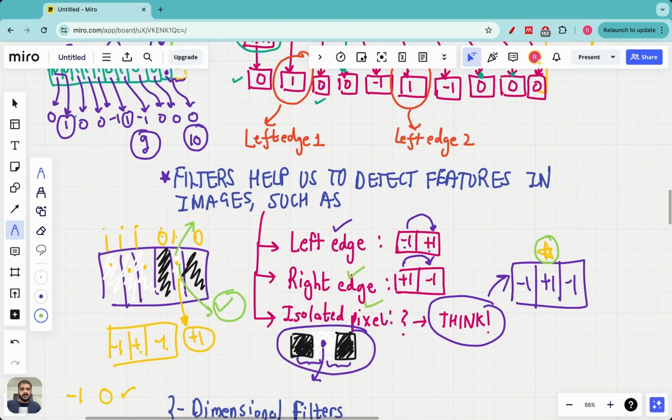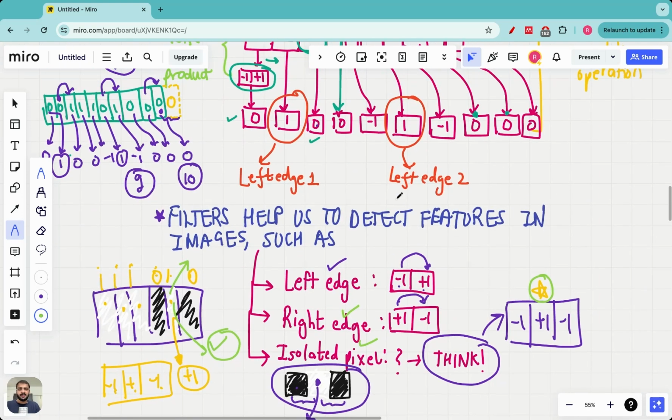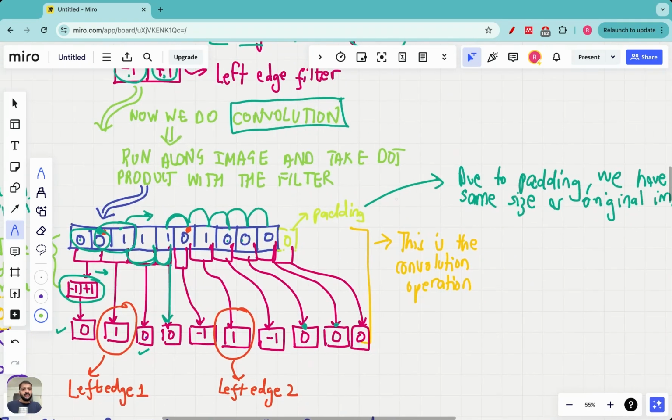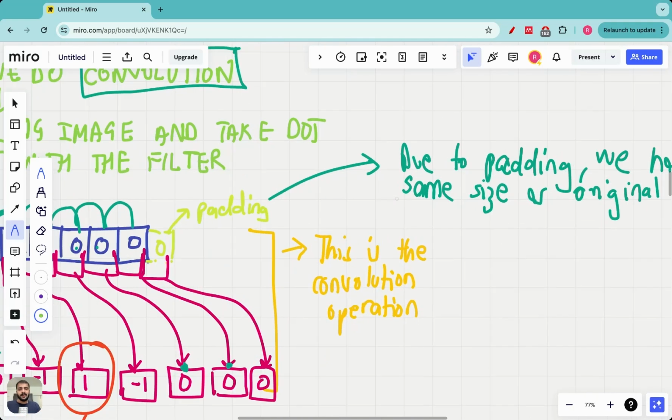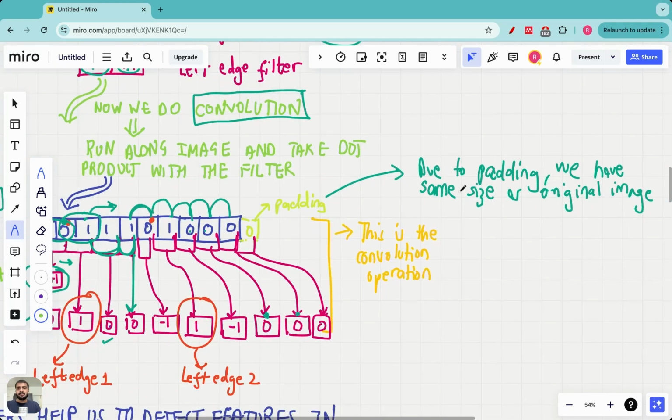Okay, so the first thing which you learned here is that filters help us to detect features in images. And the second thing which you have learned here is padding. To make sure that the output size is the same size as the image input, we need to do padding on the data set, or add pixels of zeros. That's the second thing which you learned. And the third thing which you learned is the convolution operation.